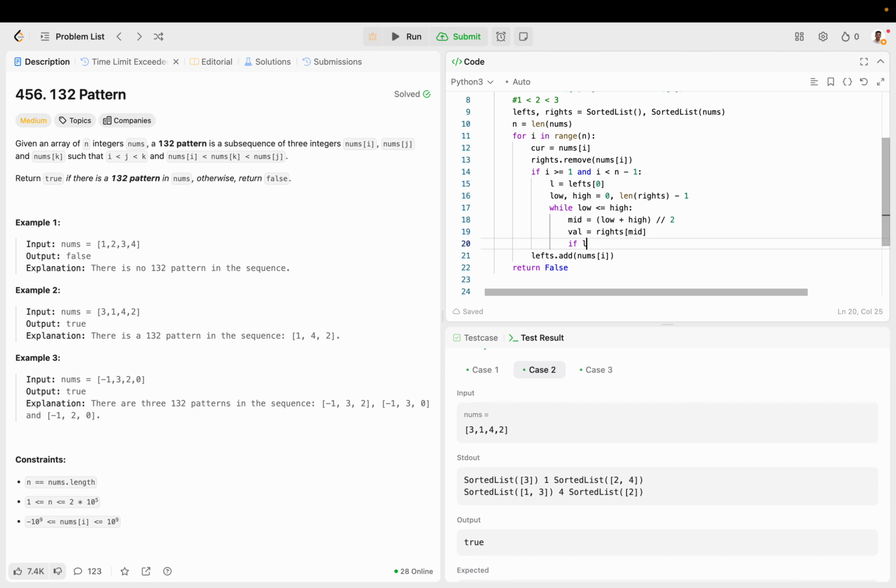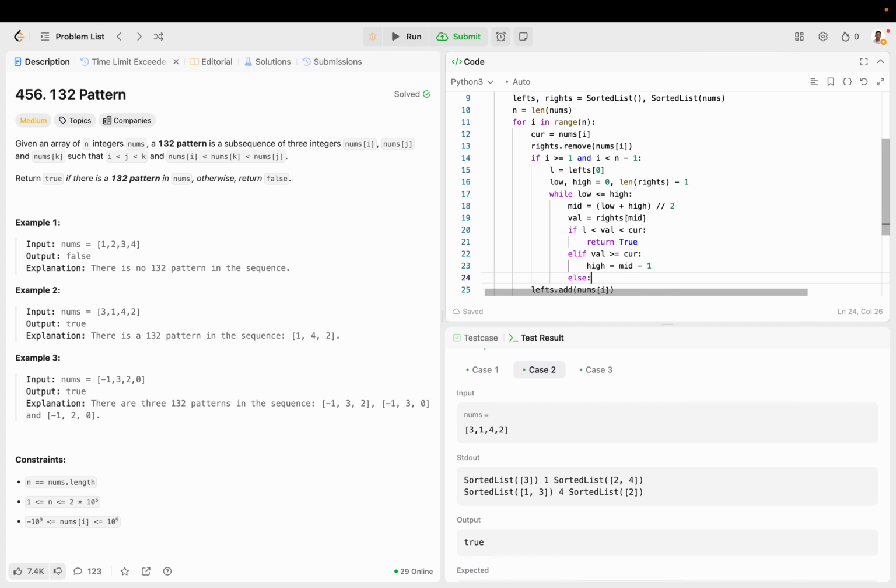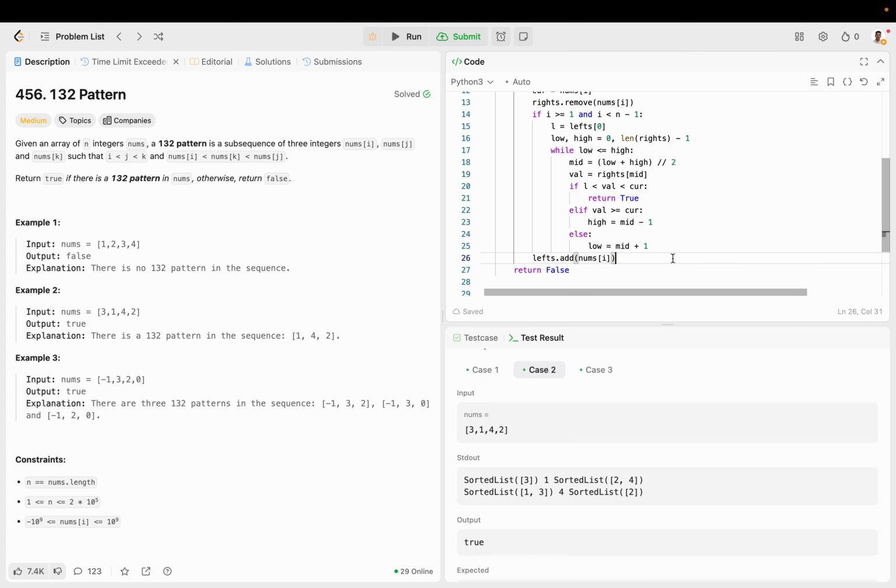And then if, again, L, which is 1, is less than the current value, which is val, is less than current, which is 4, then we can return true, right? Otherwise, this guy is too big or too small. So if the value is bigger than or equal to current, because it has to be less than, both have to be less than the current, then we gotta cut the array in a half. So we gotta throw away the right half by moving the high pointer down. Otherwise, we have to move the low pointer up. And then eventually, if we do find a result, hopefully we will. And let's run this.